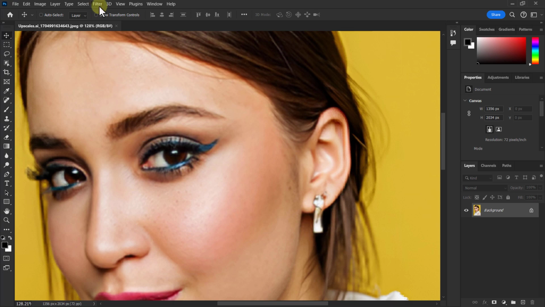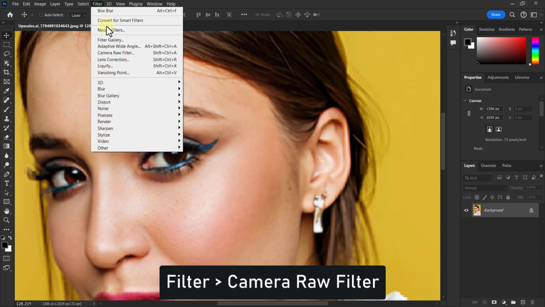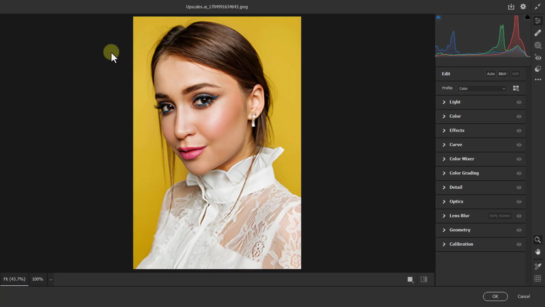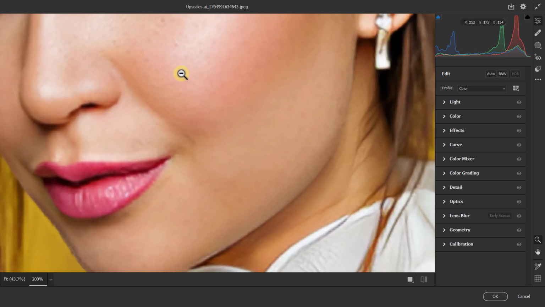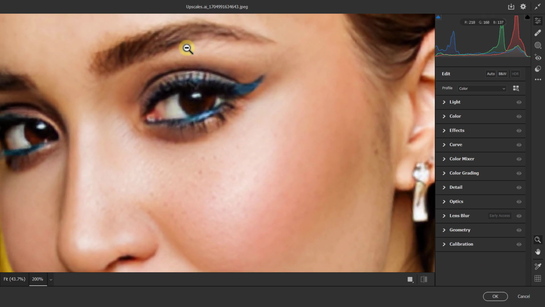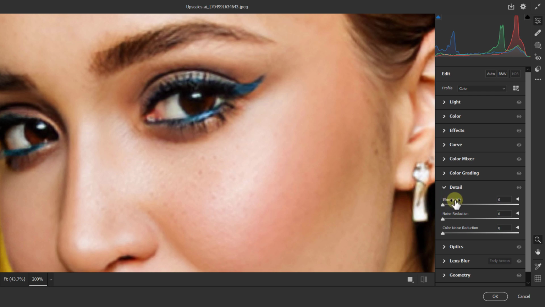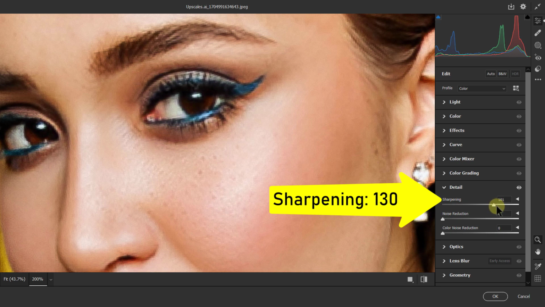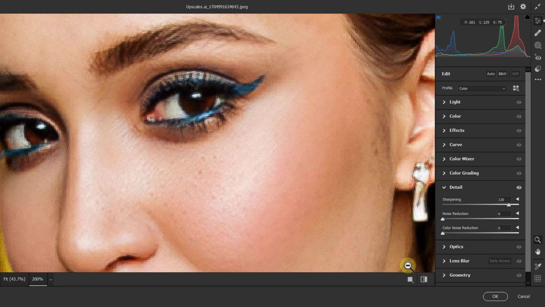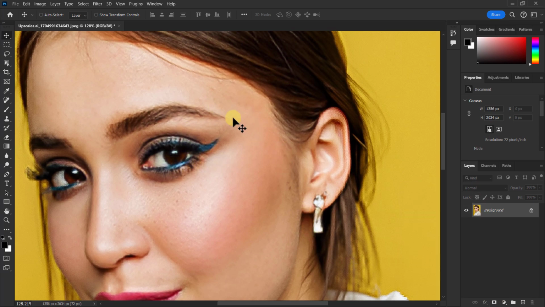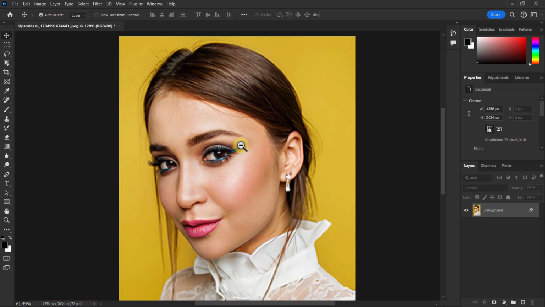Click on the filter from the menu bar. Click on the camera raw filter. Go to the detail section. Increase sharpening 130. Click on the OK button. Now our photo has become high quality.